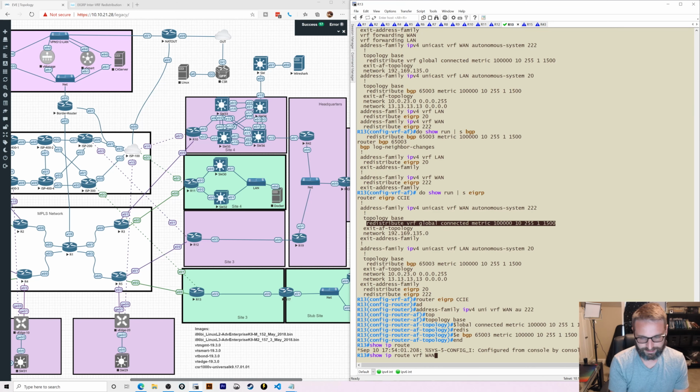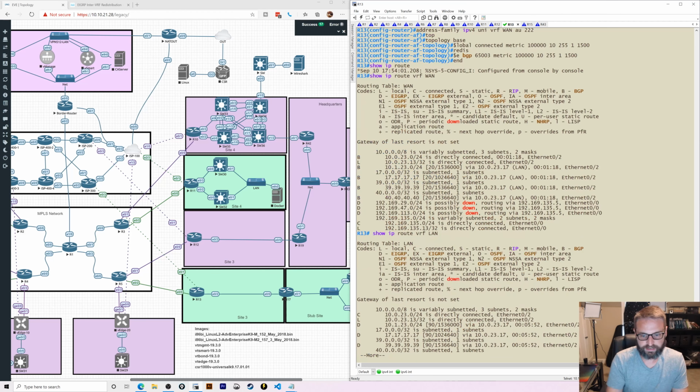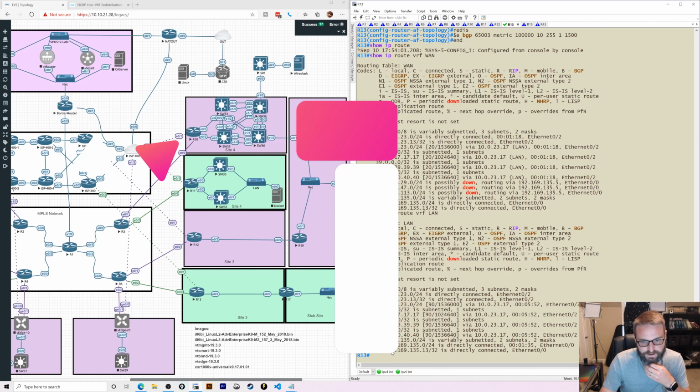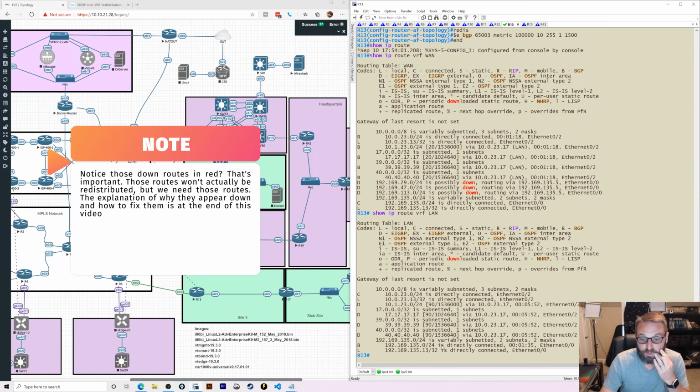Show IP route VRF WAN. Oh, look at that. That's it. There it is. There's those BGP routes now showing up in my VRF. Show IP route VRF LAN. And there's my WAN side interface right there. Oh, really cool. That's really cool. I really like that. Okay. Fun.